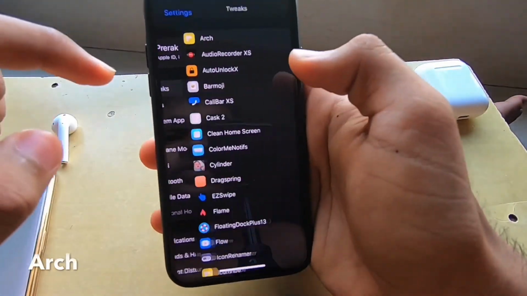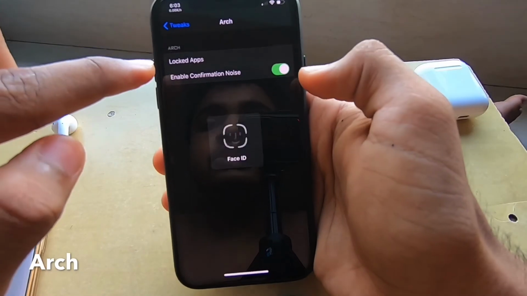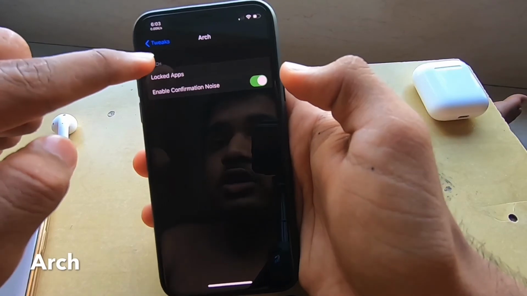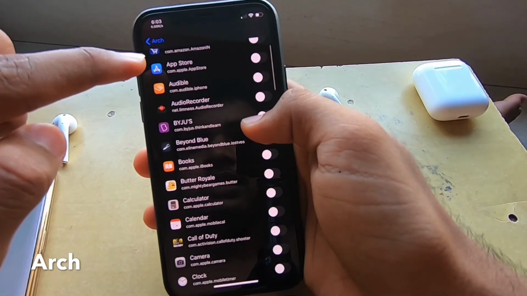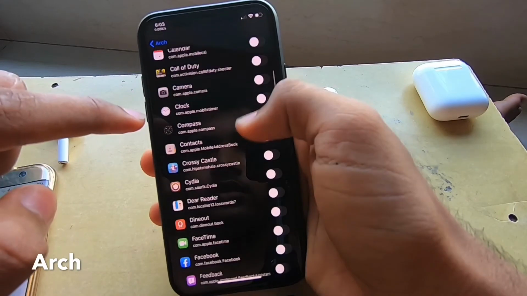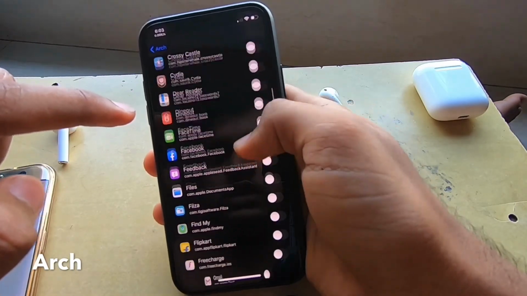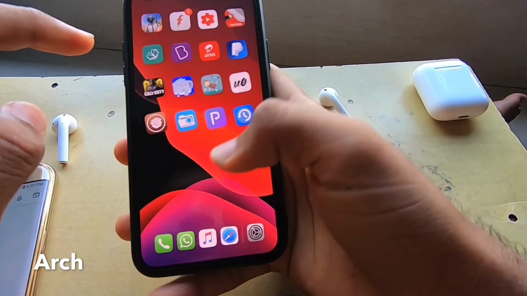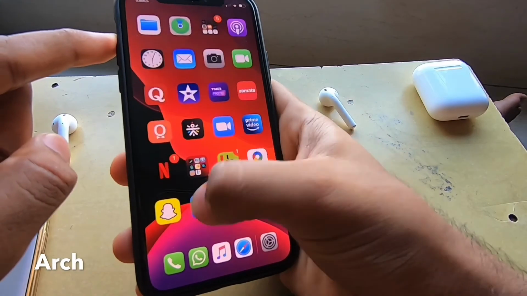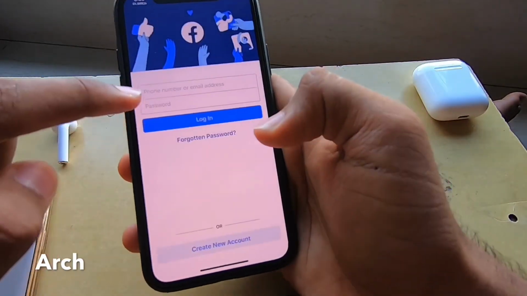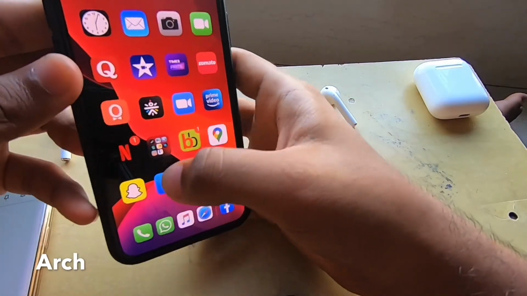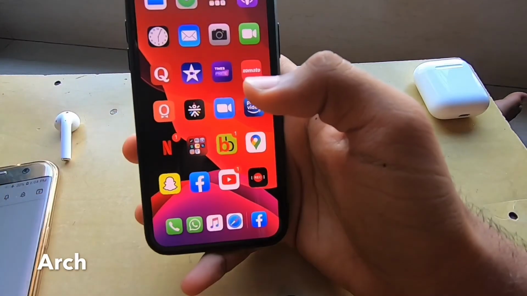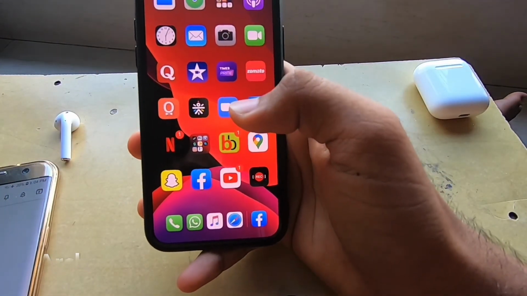So the next tweak we have is Arch. What this tweak will do is it will need Face ID to lock any number of applications that you want. So if I go into lock tabs, let's say I lock Facebook. Whenever I open Facebook, it will need Face ID to unlock. If I don't approve it, it won't open. So it's a really cool feature if you want to lock a custom number of applications.